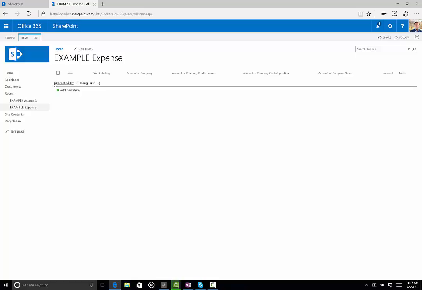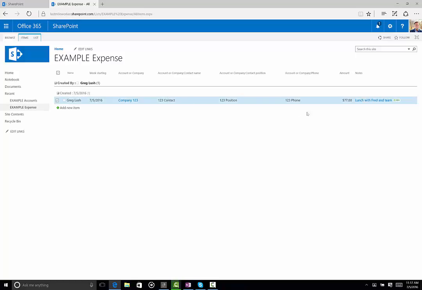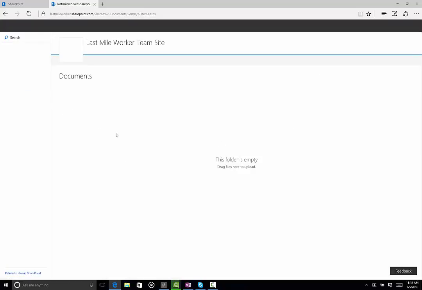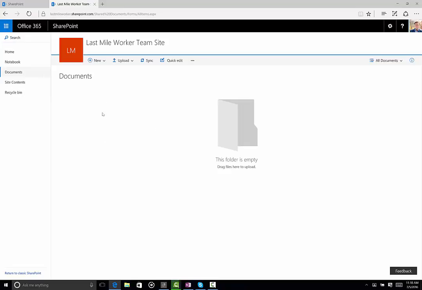This ability to organize and group things together is also a part of SharePoint. This ability to put in the account person's position, their name, their phone number. I mean, this is all SharePoint. So SharePoint can do many, many, many things. And I don't happen to have any documents in here to show you, but it's just a fantastic tool.